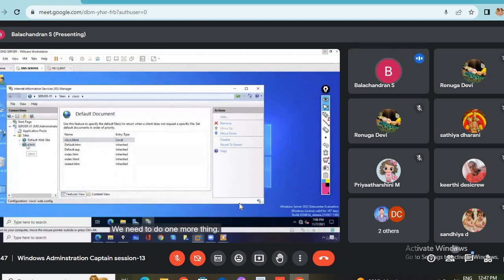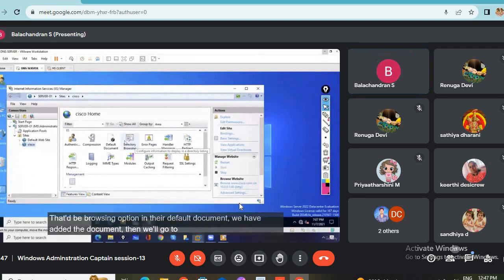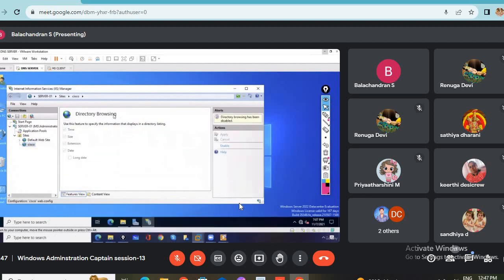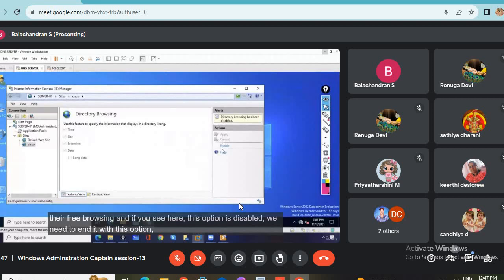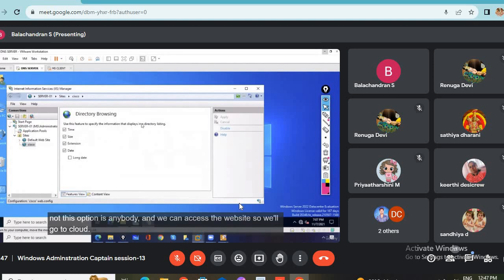We need to do one more thing. We'll go to this directory browsing option. In the default document, we have added the document. Then we'll go to directory browsing, and if you see here, this option is disabled. We need to enable this option. Now this option is enabled, and we can access the website now.